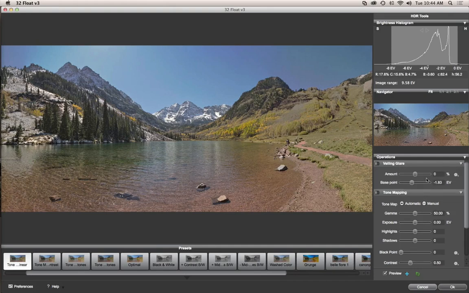Let's go into the veil and glare. Veil and glare is a unique feature to Unified Color software, and John could probably explain it better than I can. But when you're creating an image with this incredible dynamic range, you get little reflections inside the elements of the lens, and it creates kind of a little bit of a fogging effect.